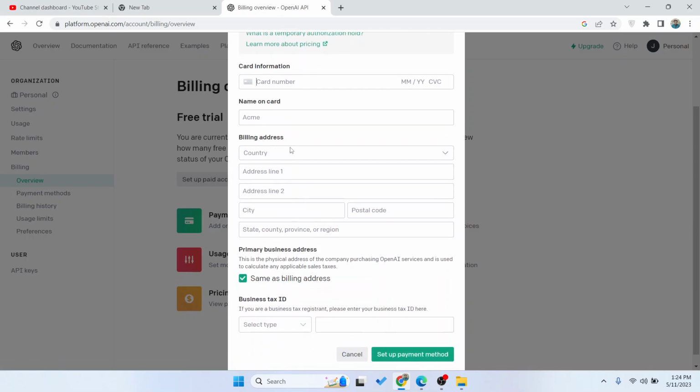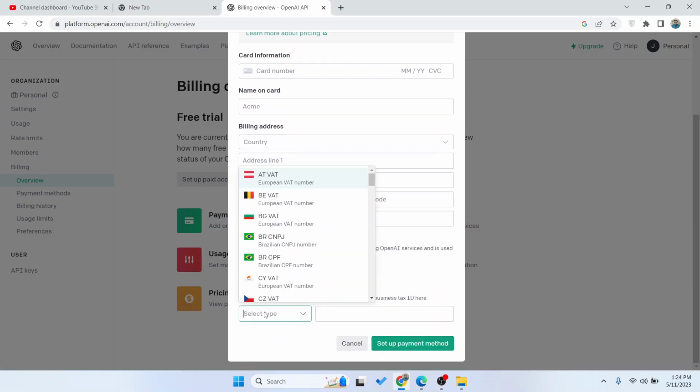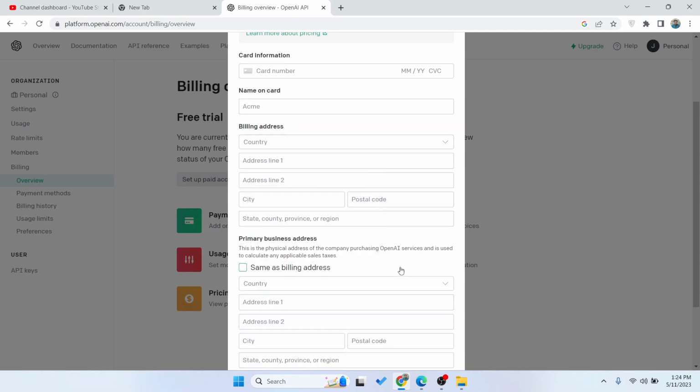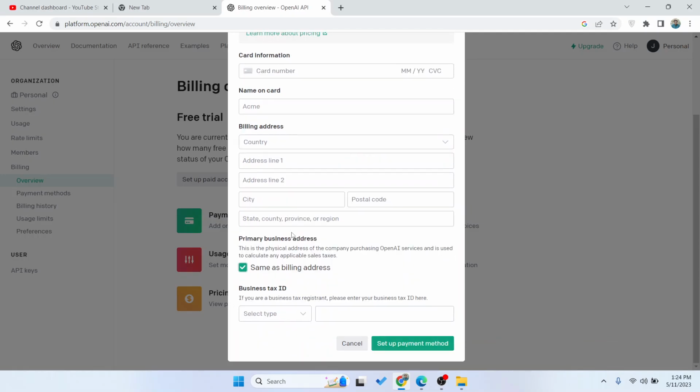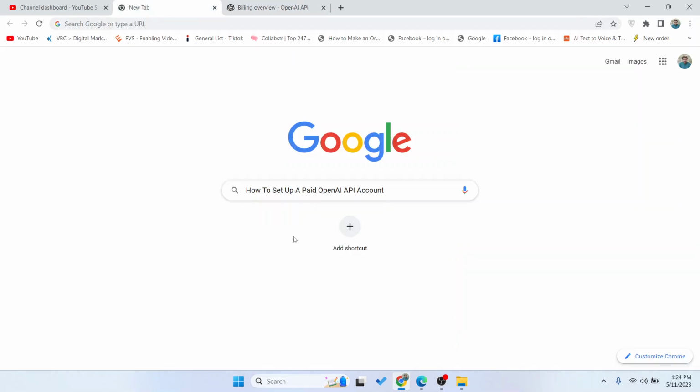Add card details, name on card, everything that you want to add, your billing address and your business tax ID, and then you need to click on set up payment method. So this is the process by which you can set up a paid OpenAI API account.